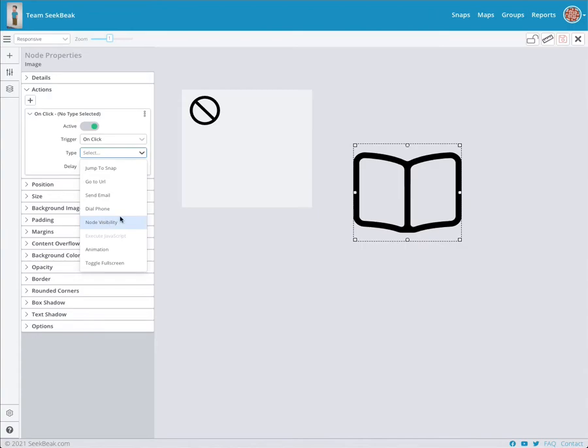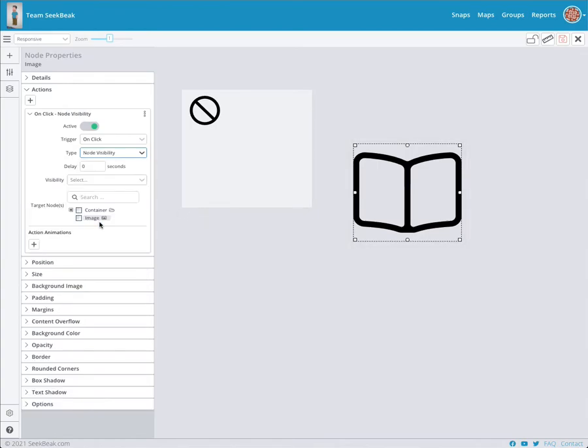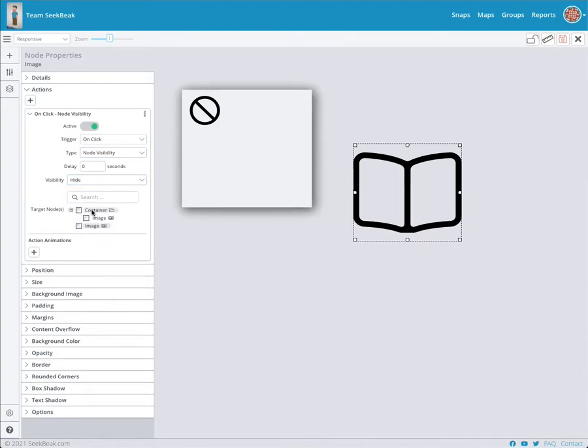So for example, if I want this box to disappear, this container, which might be an information box or contain a video or whatever, if I want it to disappear when I click the book, I'd say, okay, well, I want a node to disappear when I click this book, right? I want to change the visibility, and I want to hide that. And what node do I want to hide? Well, I want to hide the container. Okay, so you see I have two images here.